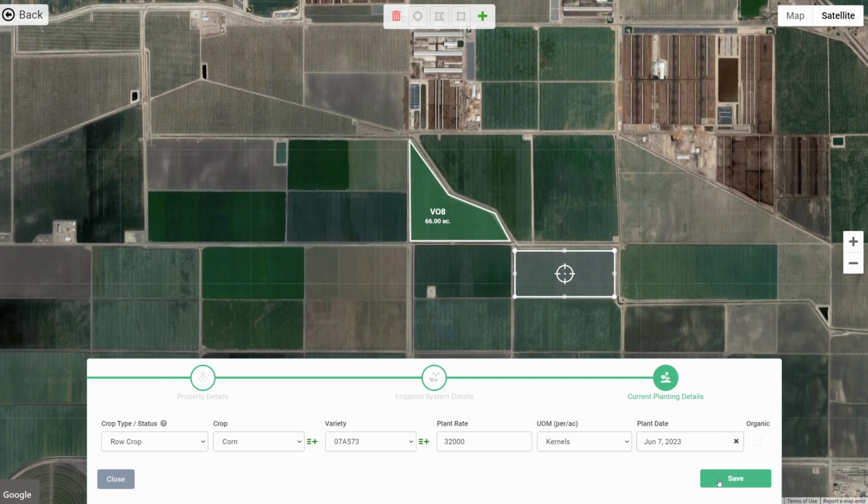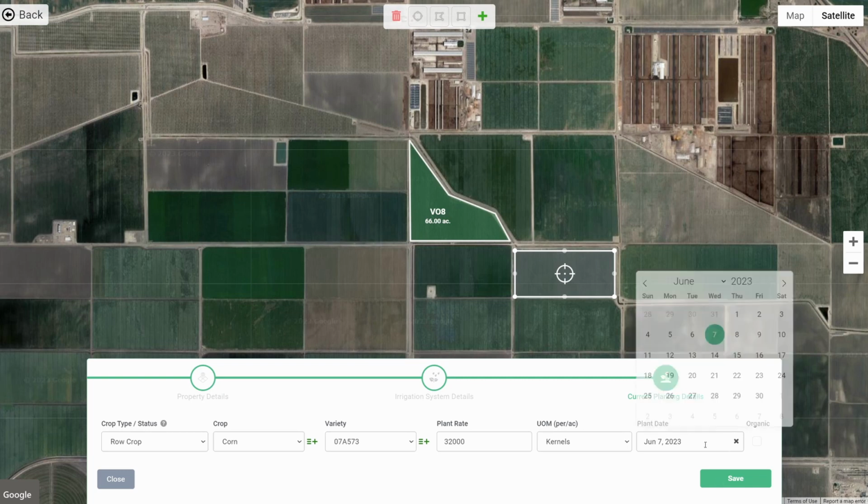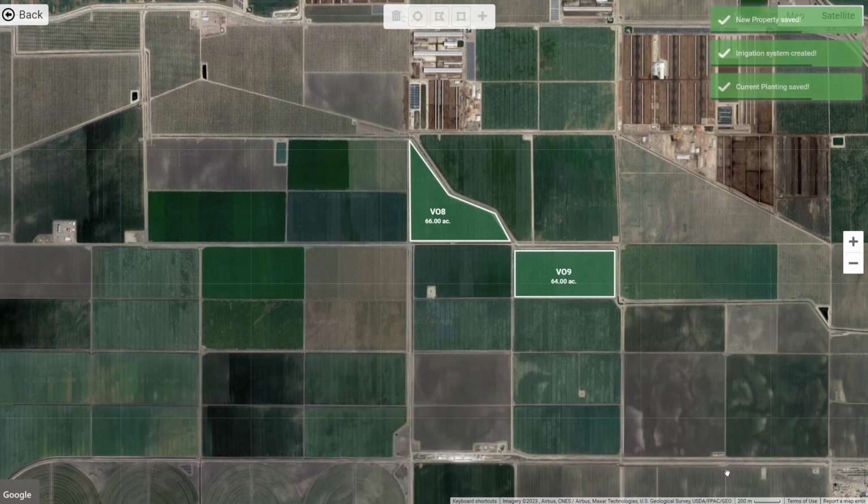The only thing here I may change is the planting date. So I'm going to change that and save. And our next field is added. And how about we add one more field?